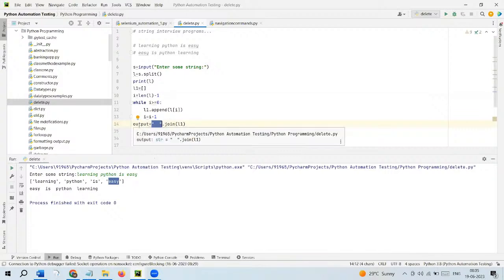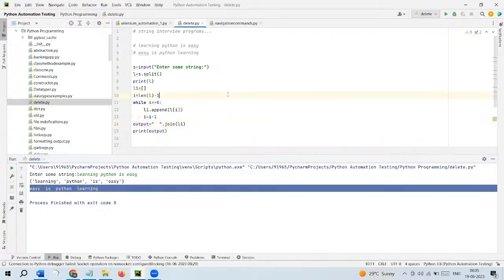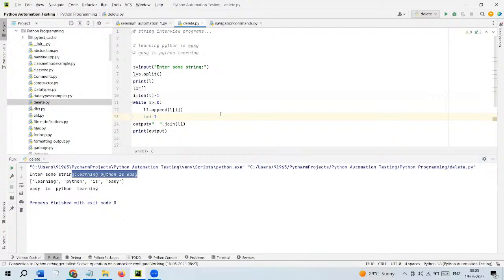So I have declared a variable called output here. Output equal to space dot join. Then this entire string is reversed in the form of words and joined here. So finally we will get an output string like this. So this is the way we can reverse the order of words which are available in the string. So we can achieve this program.